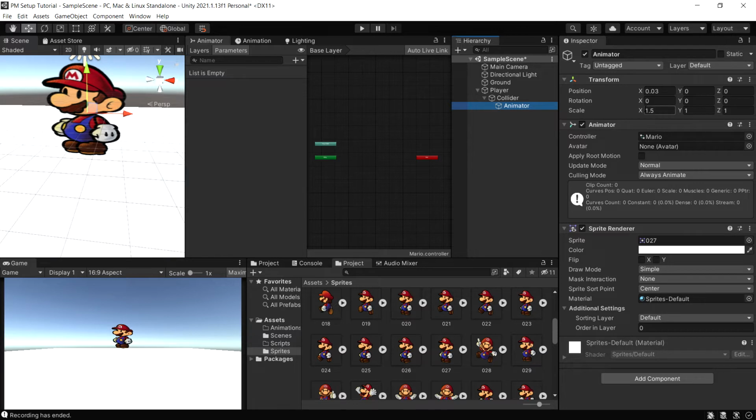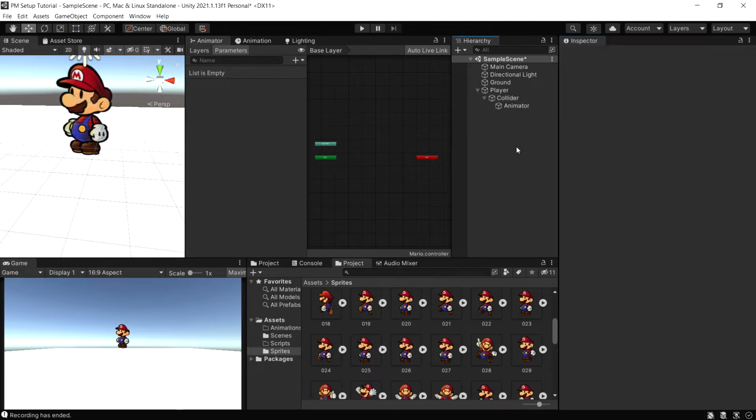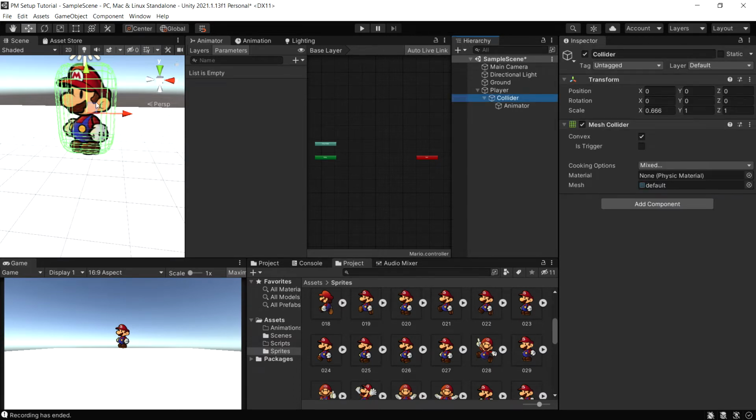on the animator. So 1 to 1.5 is a 2 to 3 ratio, so we need 2/3 of its current size. So 2/3 of 1 is 0.666, and 3 decimals should be fine. And now it looks back to normal and not distorted. And the collider fits appropriately.